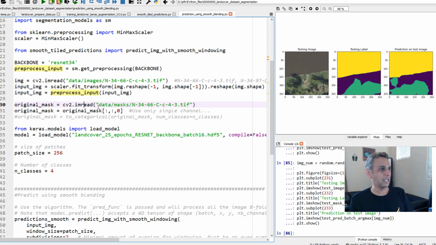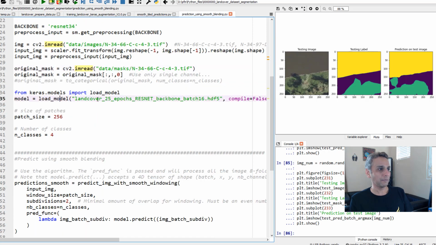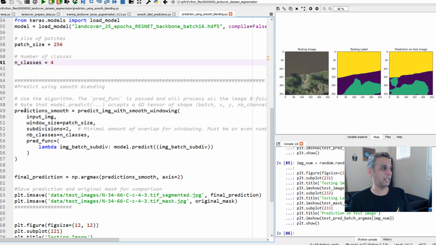Okay, for my mask, there's not much. I'm just looking at the 0th channel for my mask, and I'm loading the model, right? The model that we trained, 25 epochs, ResNet backbone, batch of 16. This is the model we just saved after training. I'm loading that, and I'm defining my patch size as 256, number of classes as 4. That's it. Once you define these, now I can predict on my large image.